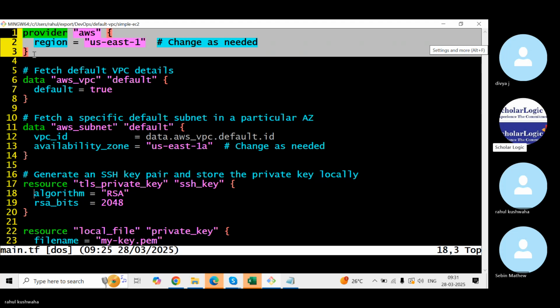What does declarative language mean? You are declaring that I want this particular resource in my cloud, whichever cloud you are working on. The first most important block is your provider block, where you say which cloud you are working on and what the region is. Okay. Is it clear?